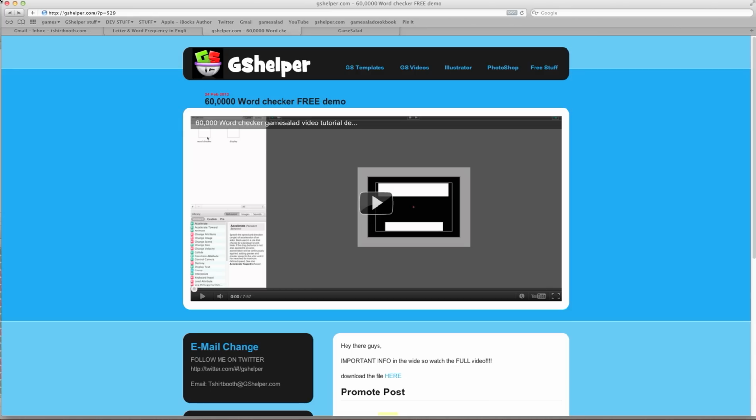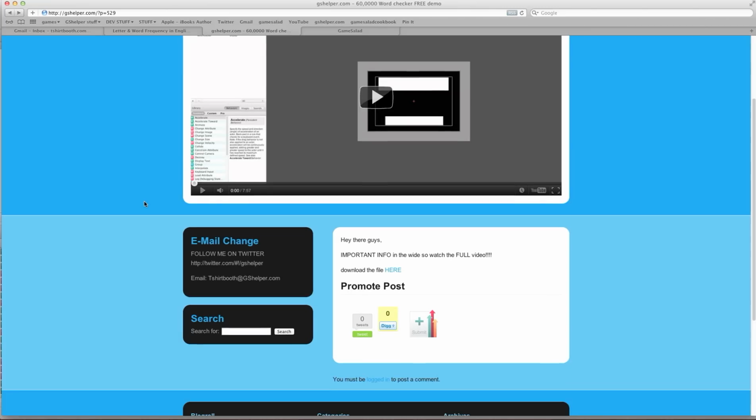Now, the first thing we're going to want to do is go to gshelper.com, and look for the 6,000 word checker free demo, because we're going to start the game off with this project file, since most of the hard stuff is done already in here, and that's checking the words. So just head on over here. It's free. Download the file here, and then open it up, and we'll start with that project.